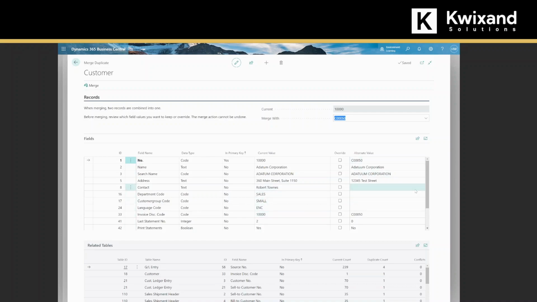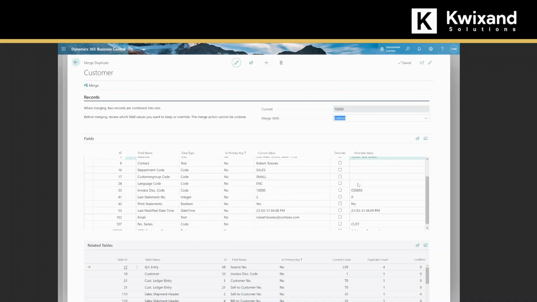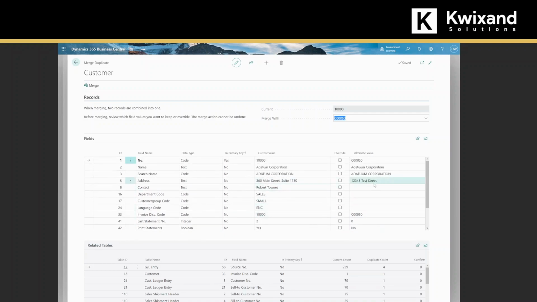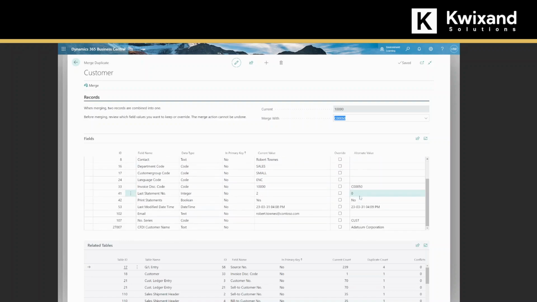So when we want to select the fields, perhaps customer 50 has fields that are updated that we want to keep. So we'll just scroll through and have a look, and is there anything different here that we want to change? It doesn't look like too much is. So we're just going to go ahead and populate it as is, except where it says print statements. We don't want to print statements for this customer anymore. So we're going to select no. We're going to override it. And when we override it, the system will pick the alternate value.